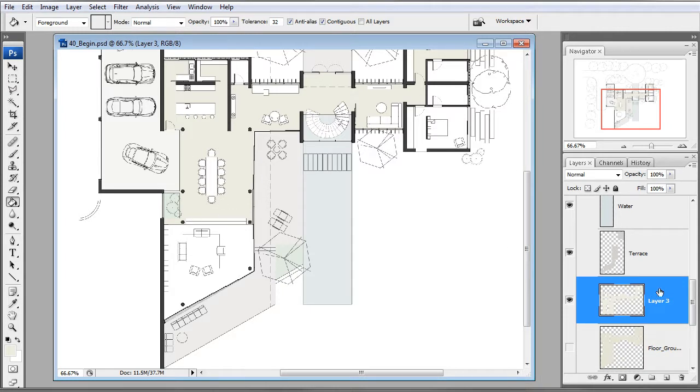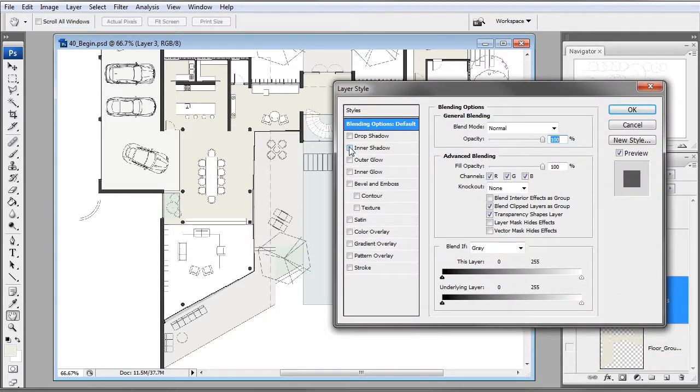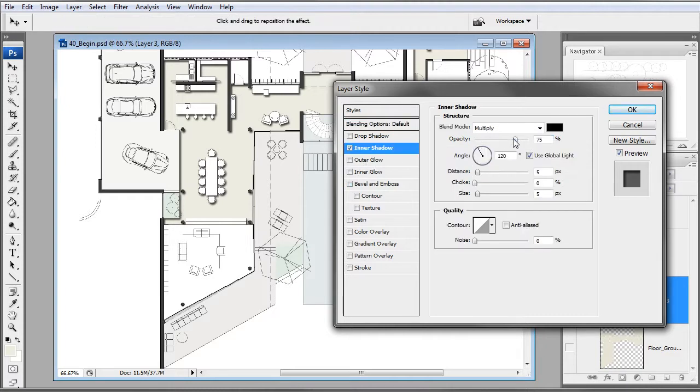What I can do now is I can double click on this layer and it will give me a layer style dialog where I can start adding internal shadows to. So you can bring down that opacity, you can increase the distance, and you can start looking at how you can add a little bit more three-dimensionality to those layers.